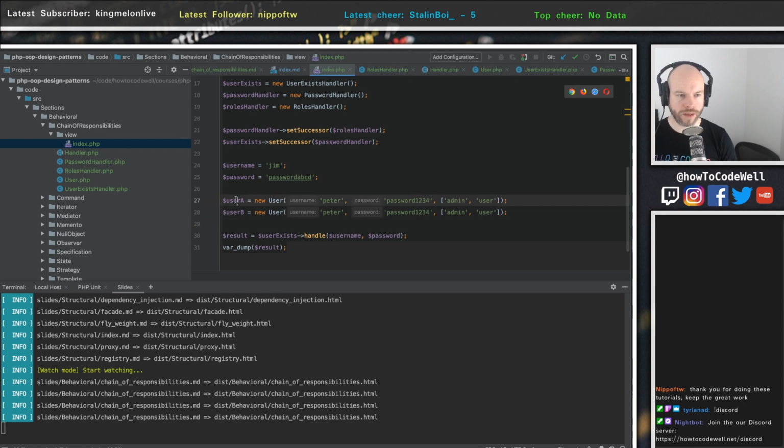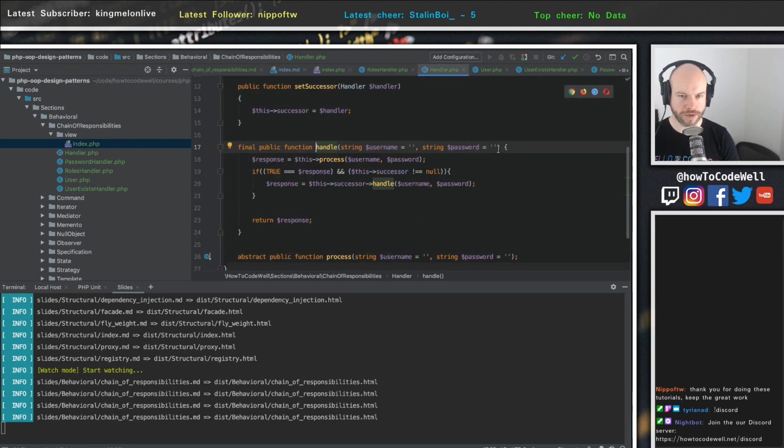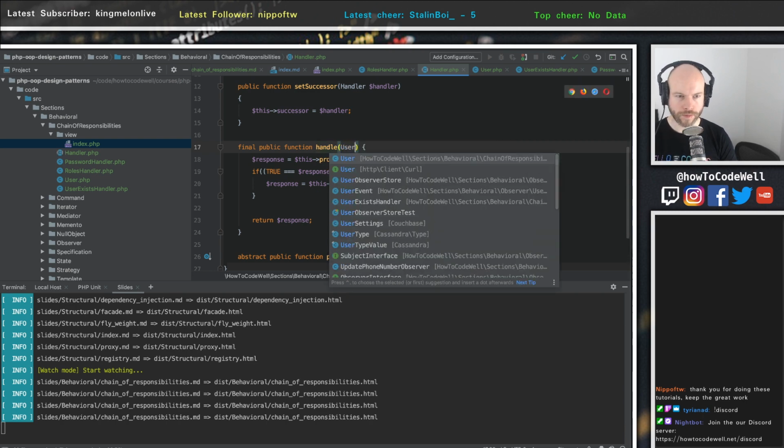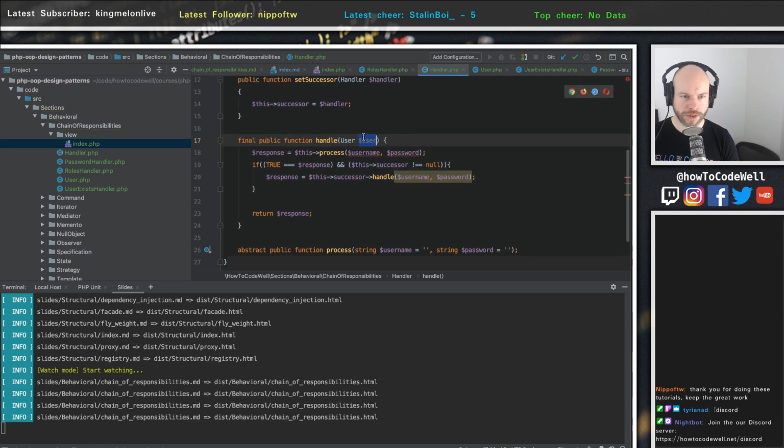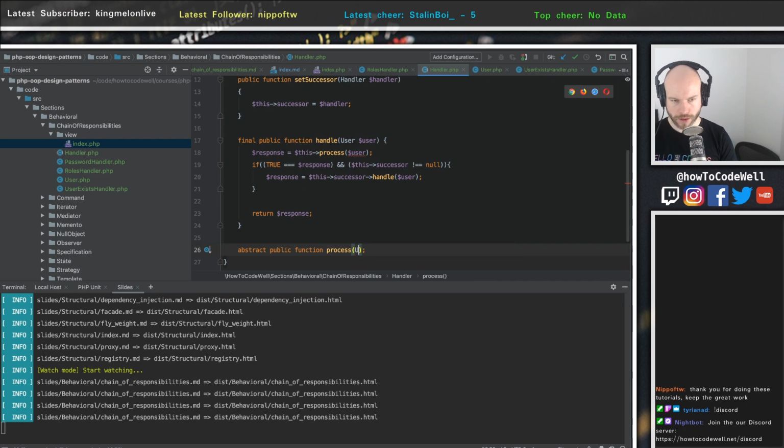And what we can do is, instead of passing in the username and passwords, because we've encapsulated these things, we can pass these in as the handler. The handler here now takes the user, like that. Which means that we can pass this into the processor, which means that we can pass this in to the handlers, like so. This is the user, like that. There we go. Okay. So now I've got to go through each one of these handlers.